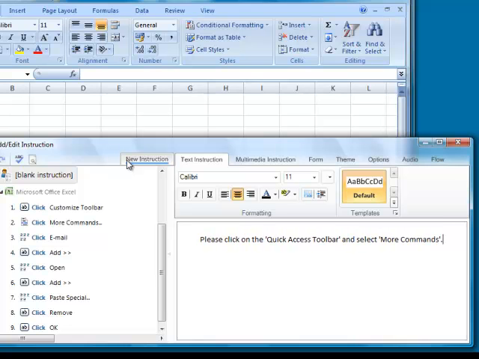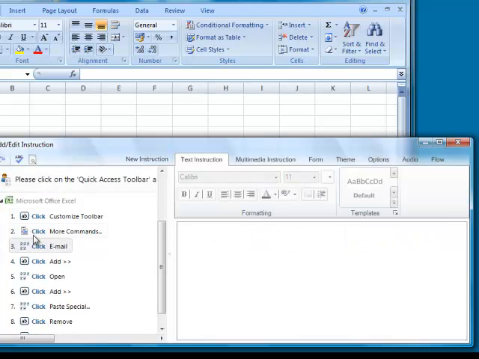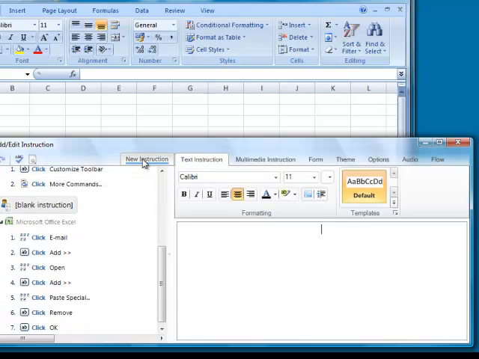For the next step, I follow the same process. I click the step and click New Instruction. This time I ask my user to select the email option from the popular commands list and then click the Add button.